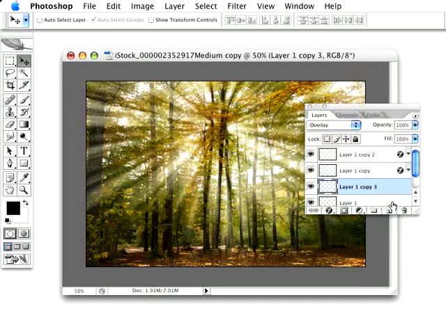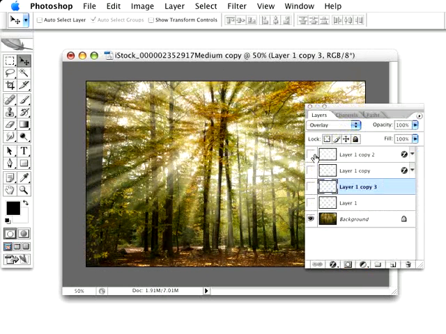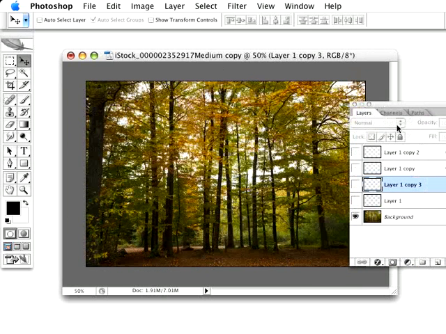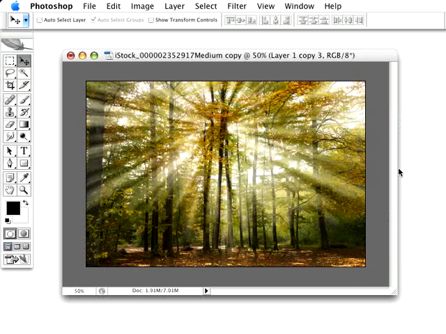There we've taken a simple photograph of some trees, just like that, and in just a few layers and a few filters, we've given it a really dramatic sunbeam effect.